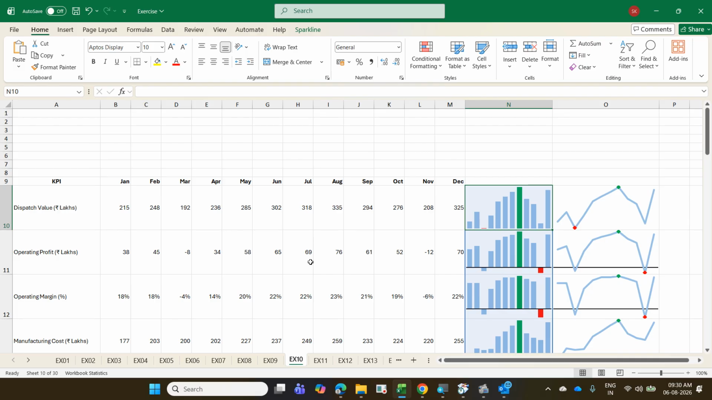Okay. So this is where we stopped our session yesterday. So the 10th exercise we have completed until sparkline. Today we are going to start with more formulas and functions, formulas, functions, pivot and charts, and some tips about Copilot also.